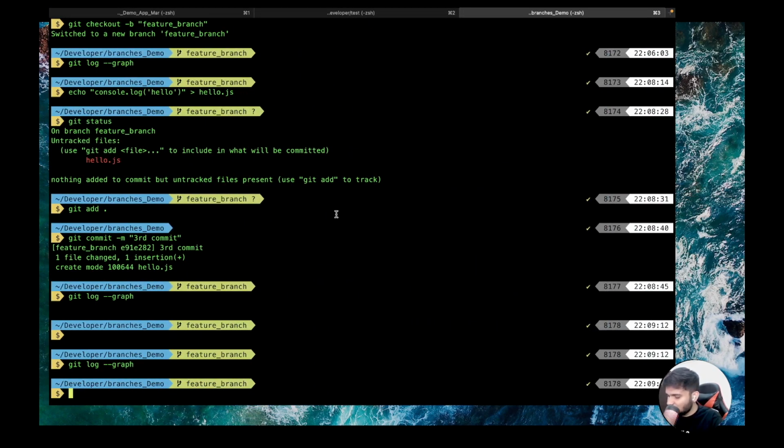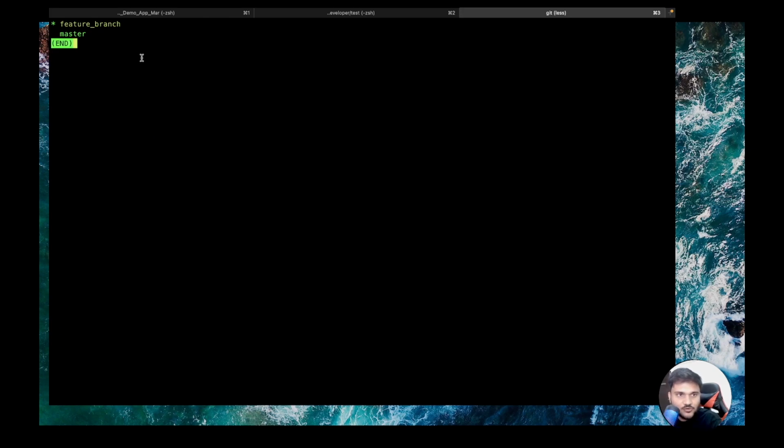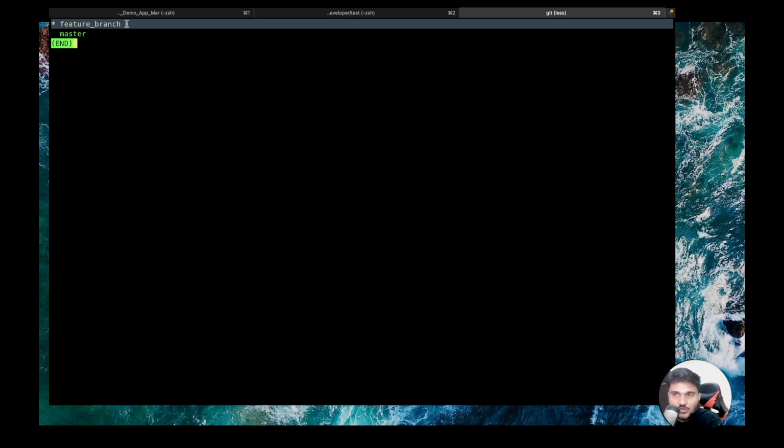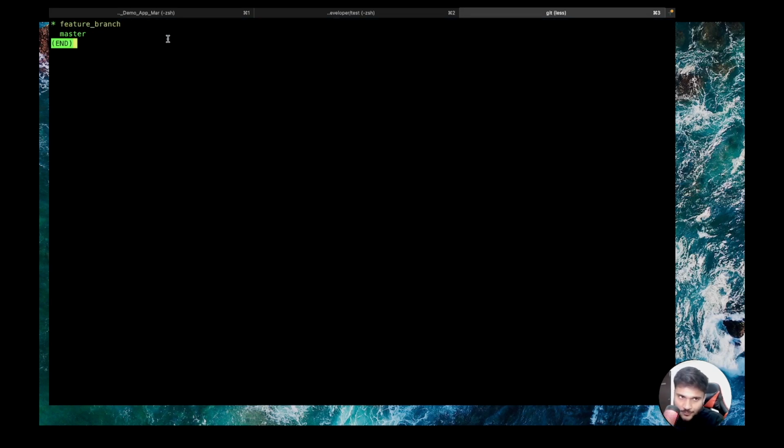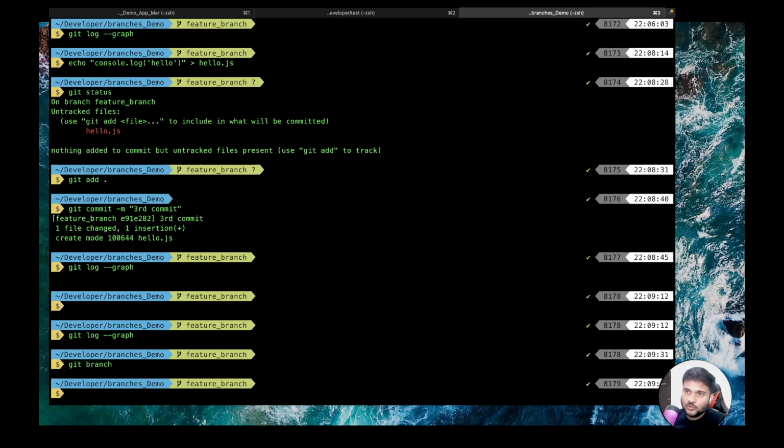Now, if you want to list all of your branches, you can do git branch. Just write git branch and you will see all of your branches. The asterisk tells you what your head is currently pointing to. If you want to move to another branch which is already present, you can do git checkout master. Here I have not used the flag -b, so it's not going to create another branch. It's just going to move your head to master.